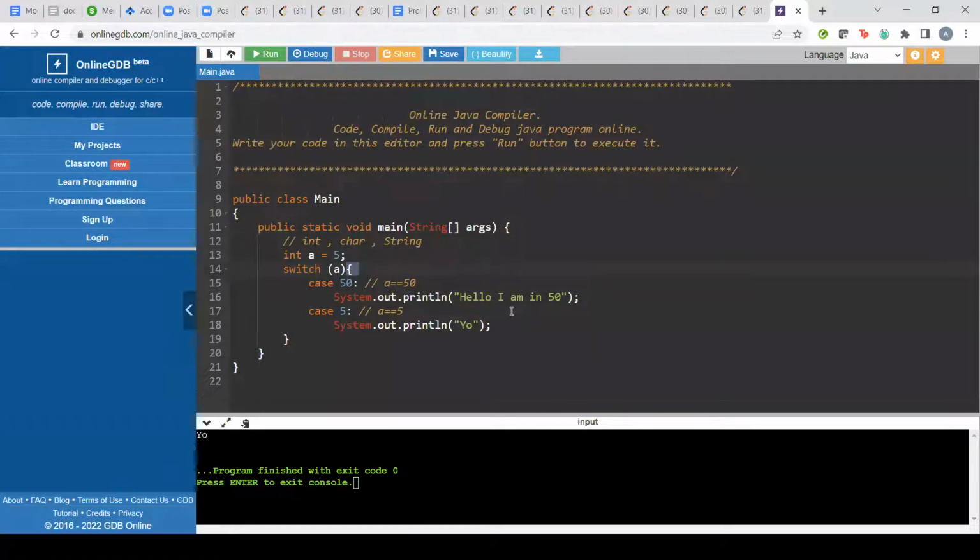Case 5 means if a equal to 5. Sab bataunga. We'll come to break also. Okay. So if any of the cases matches, you will enter and you will print this.